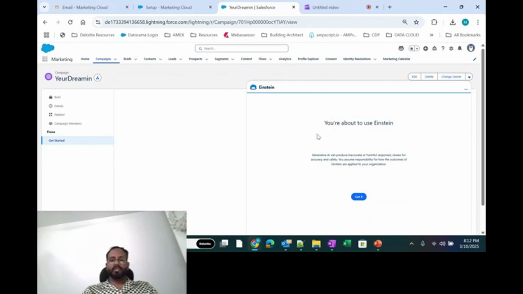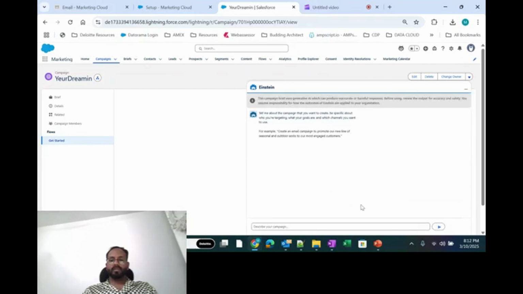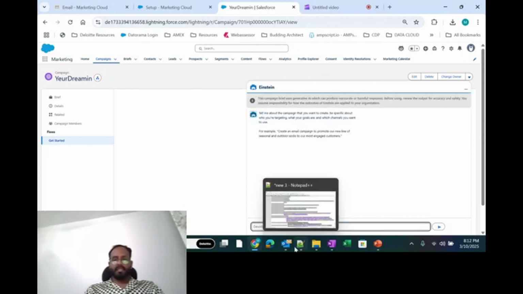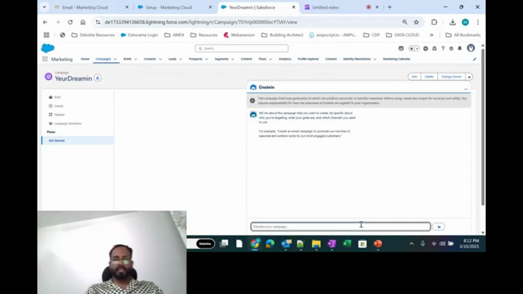It will give you some pop-ups: you are about to use Einstein. And here we go. We need to just add the prompt: email to collect feedback on your YeurDreamin sessions.